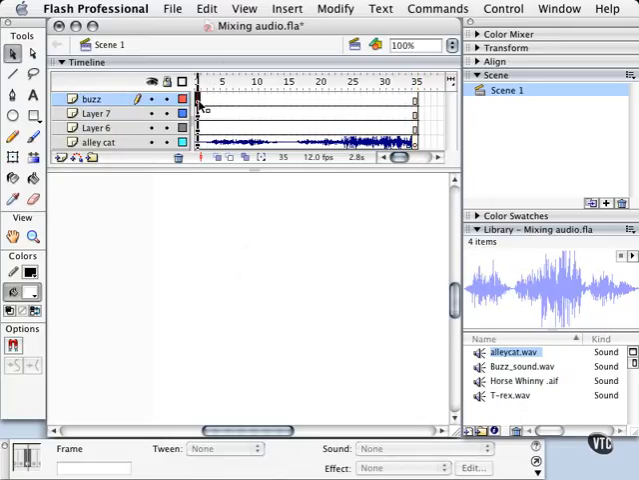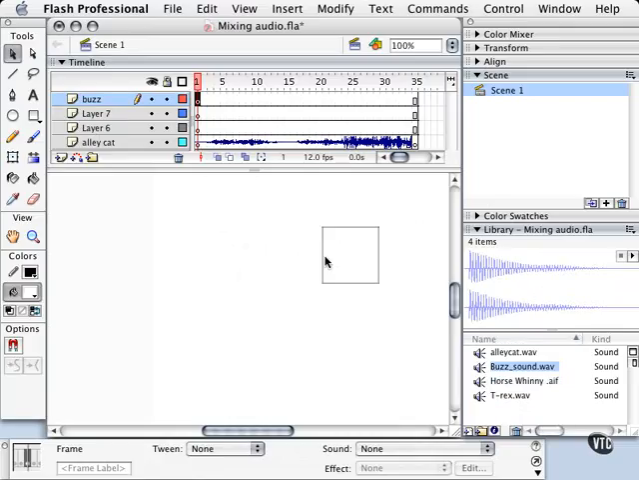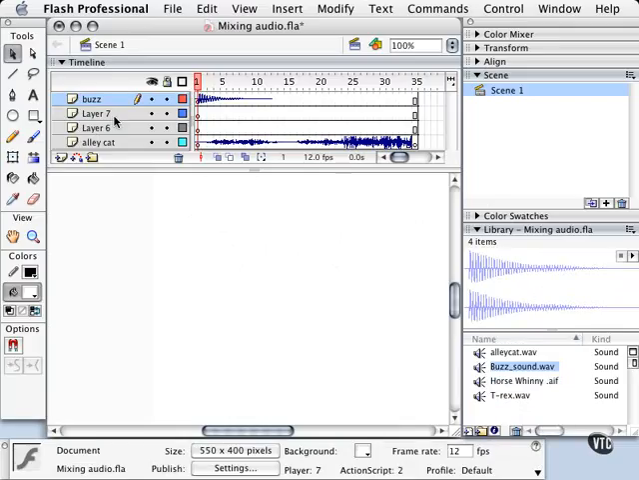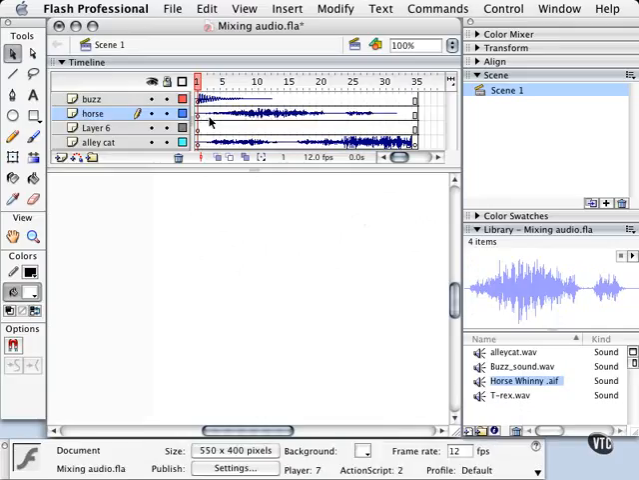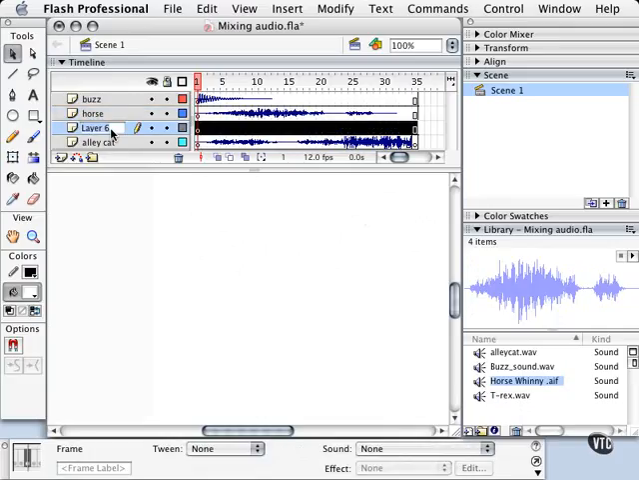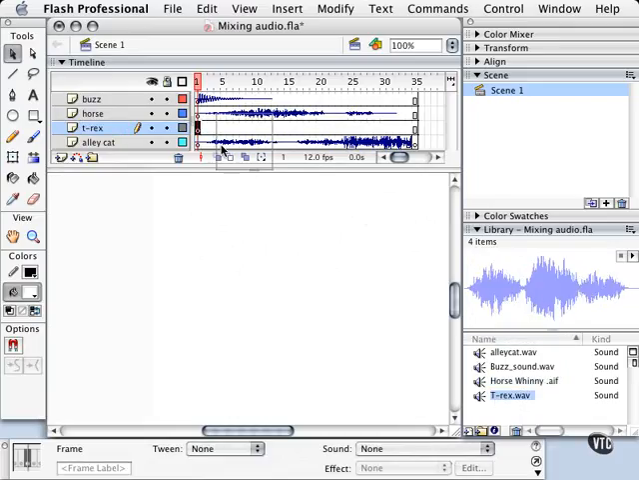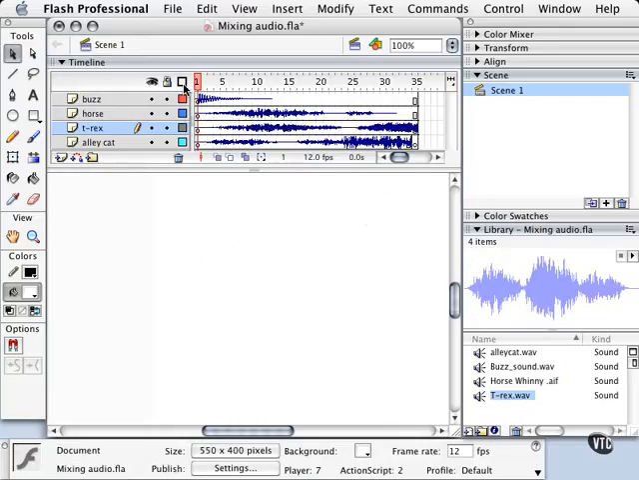And we're going to drag the buzz sound to this particular frame. We're going to name this one Horse. And we're going to drag the horse sound to this frame. And we're going to name this one, let's see what we have, T-Rex. And let's drag the T-Rex sound to the frame. And then when I press the enter or return key on the keyboard, you're going to hear a really horrible mixture of sounds.